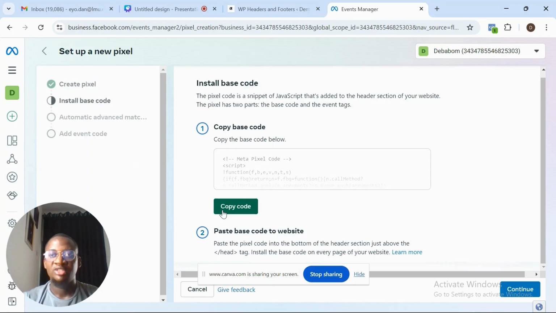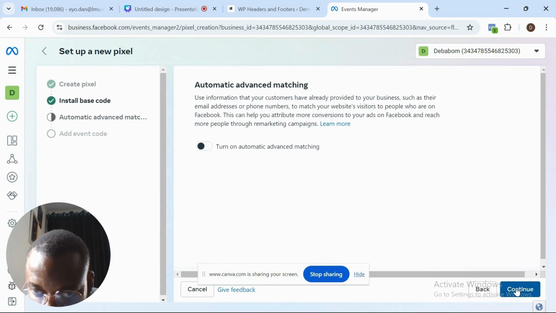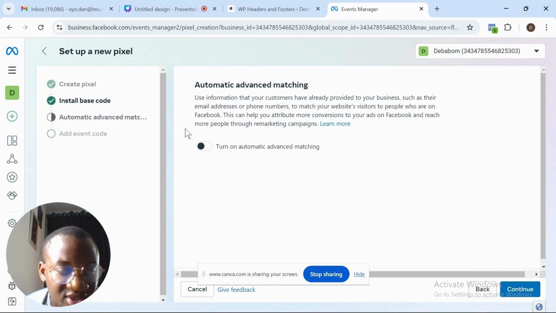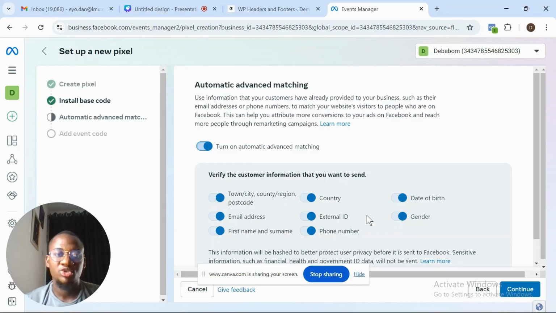You have done that. So the next line of action, the main aspect, is just to copy that code and put it there. Let me try and act like I've done it so that you see what it looks like. At this aspect you turn on automatic advanced matching and continue, and that is it. And they'll ask you to add event code. So once you click on continue, you turn this on and click continue, say add event code.